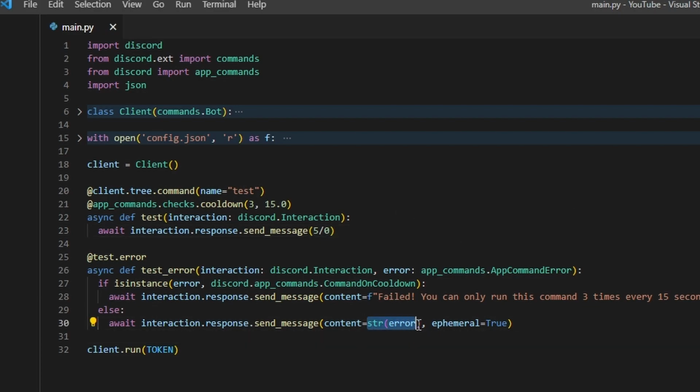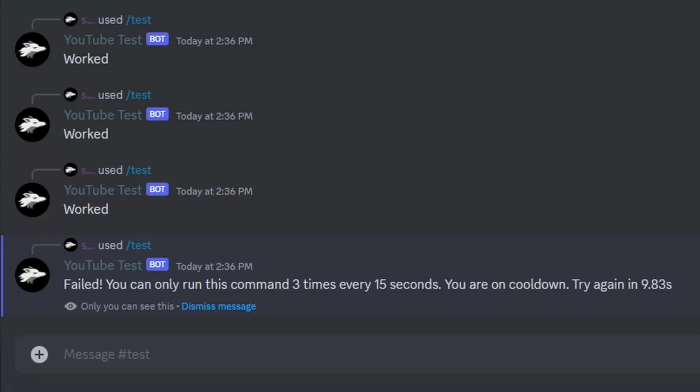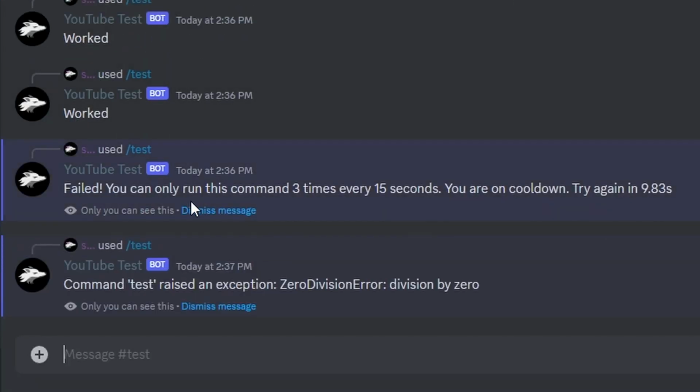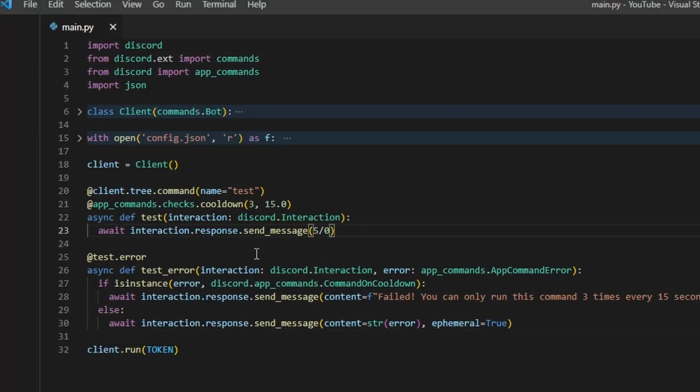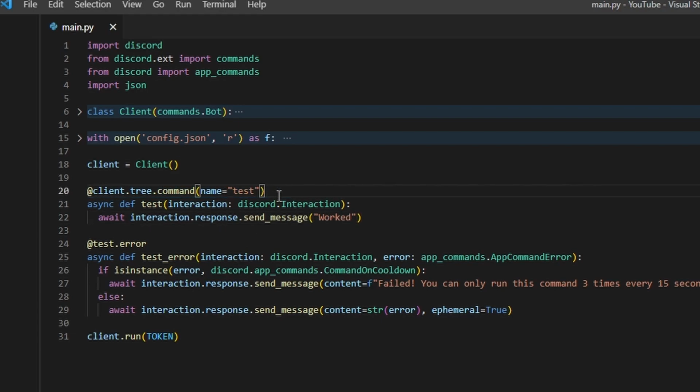And we'll just send this error down here. So if I do /test now, as you can see, it's throwing a different error. It's not adding this message because it's not that specific error, if that makes sense. So yeah, I think that's basically it for cooldowns. Let's just throw this back, get rid of the cooldown, and now let's talk about specific permissions.